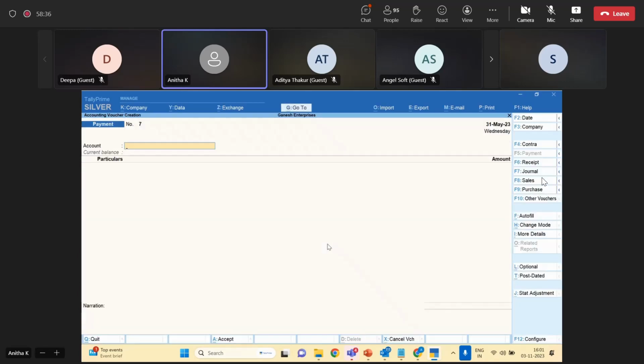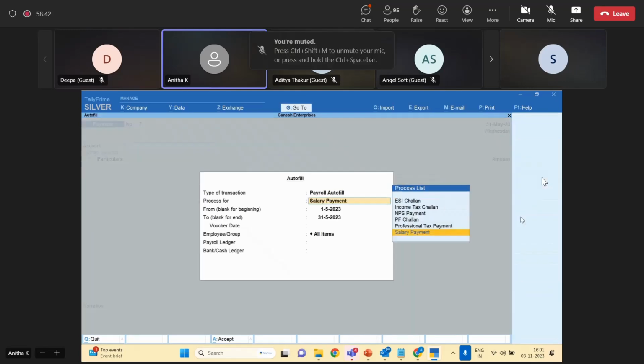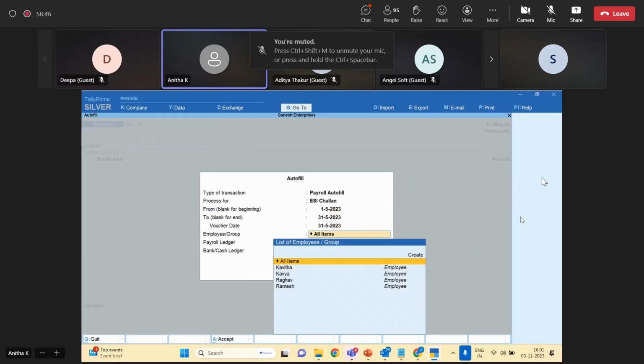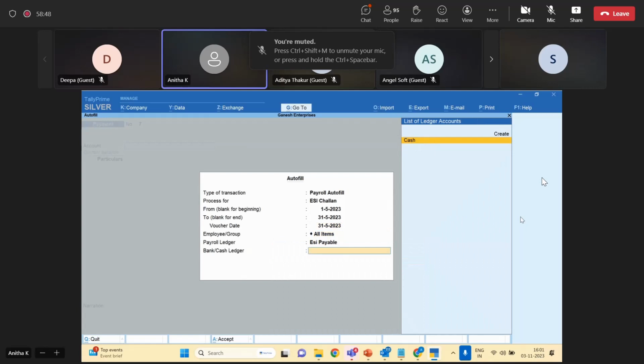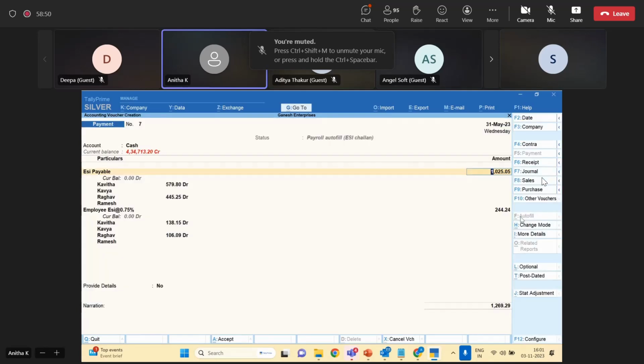And next, what we have is, we have ESI payment. Again, it's a payment voucher. Autofill, payroll autofill, ESI, right? And then I choose ESI payable. Okay. So इसका भी एक voucher बन गया.